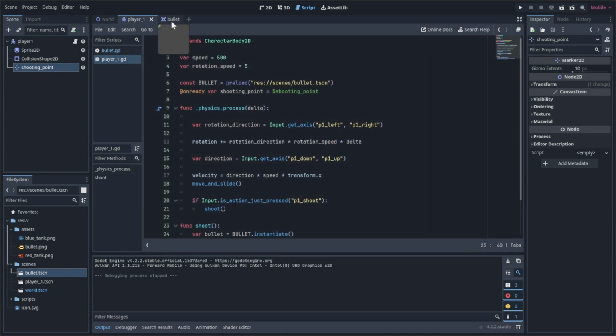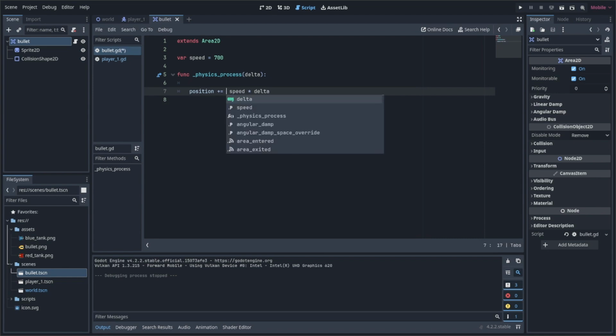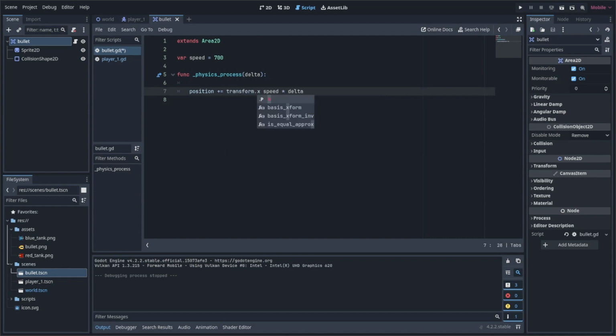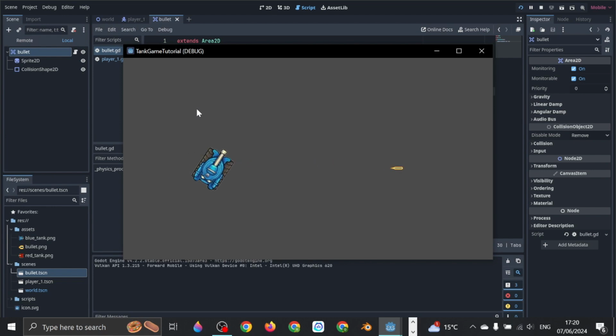So let's close this and let's go to our bullet scene. Now that we're in the script of the bullet, instead of just changing the position on the X, I'm going to change the position, but we're also going to multiply this with the transform.x. So whatever direction the bullet is facing, that's the direction we want to update the position in. Okay, so I'm going to hit save and press play now. As you can see, it's still working, because the bullet is always facing that way.